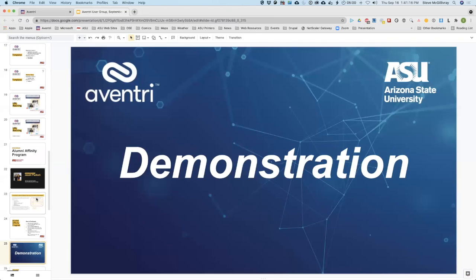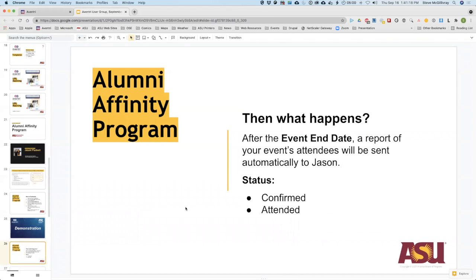That's all you need to do. Everything else runs on automatic. What happens after you do that is after your event's end date, a report of all of your event's attendees will be sent automatically to Jason. All the attendees who were confirmed and or marked as attended as far as attendee status. So that's all you have to do.